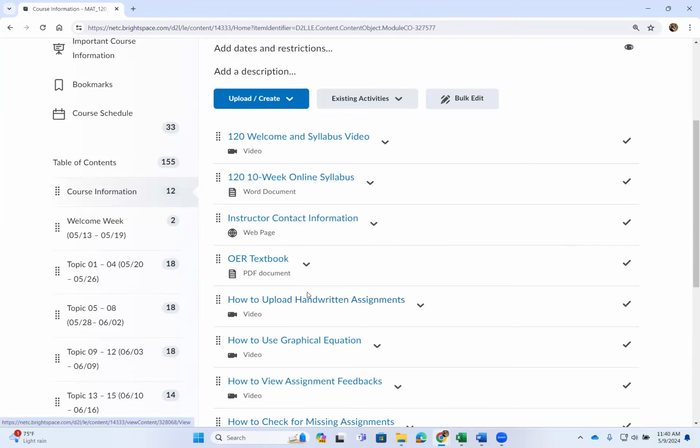In this class, you will not need to purchase a textbook. I'm using this open education resource textbook. Here is the link that takes you to the textbook. I use the textbook for reference, but most of the students just print out the lecture handouts and watch the lecture videos to learn the course materials.